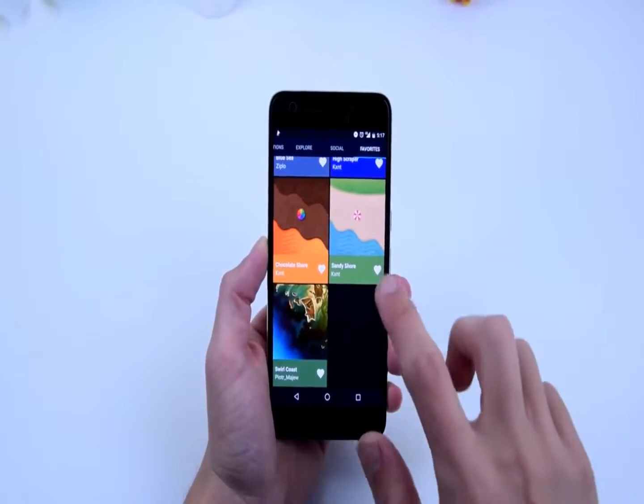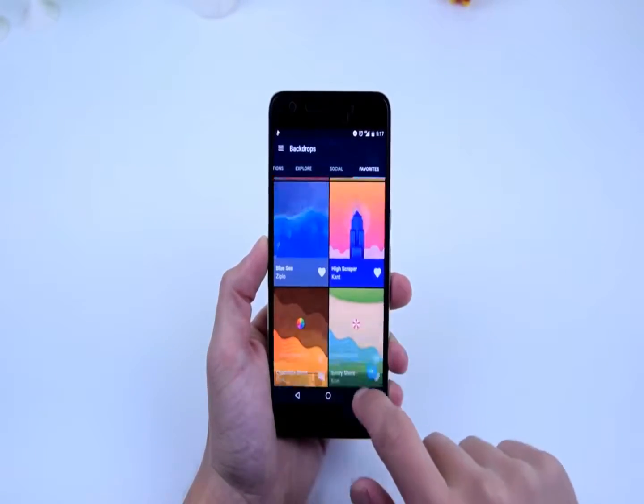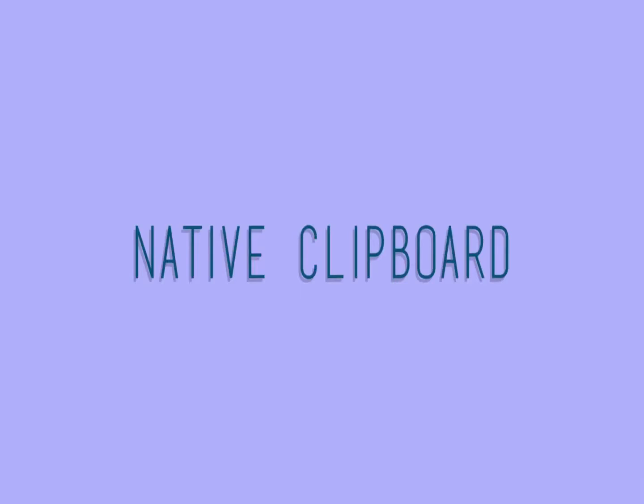To me, they're all beautiful. They make my phone look great and they update it daily. You can apply it, download it, save it, favorite it. It's all there.